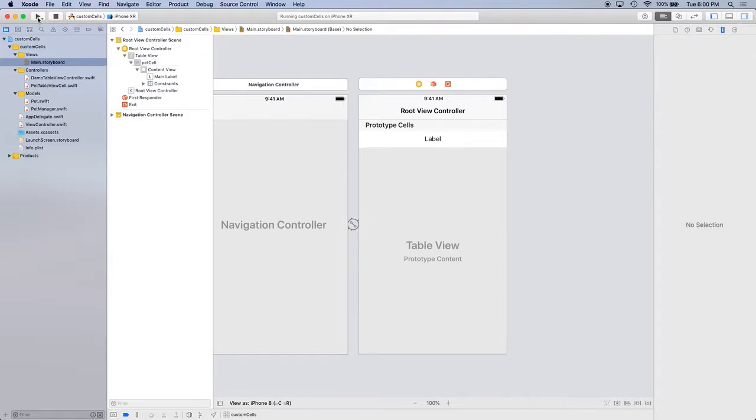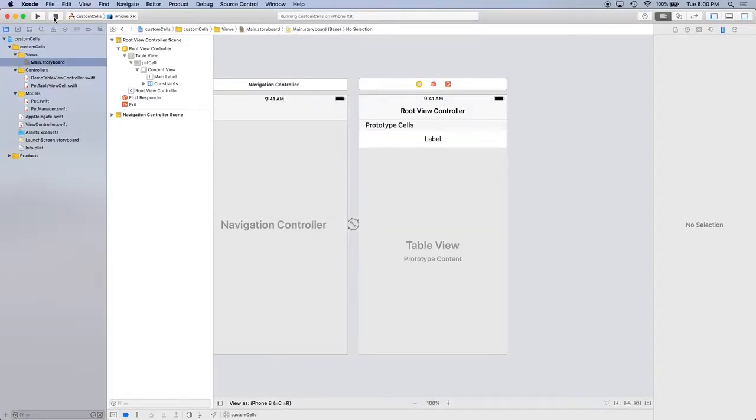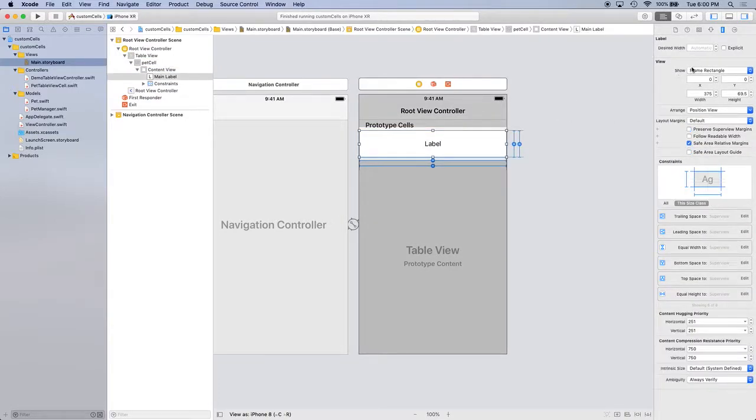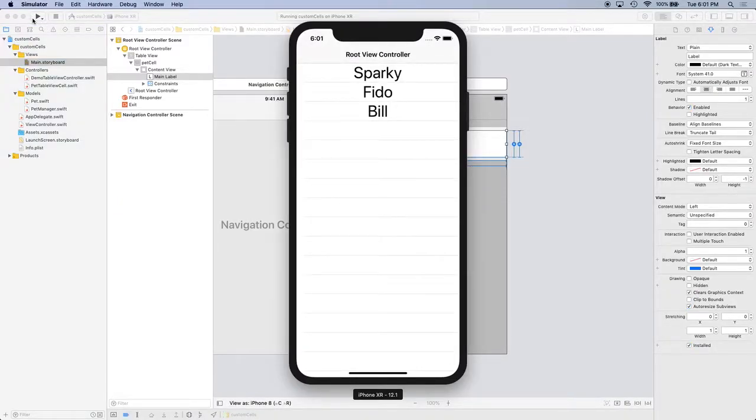Because I set a custom row height, I think it won't resize based on the size of my content. And it's still resizing based on the size of my content. Let's blow up the font of this label too. I think the row height should have taken care of it, but okay.